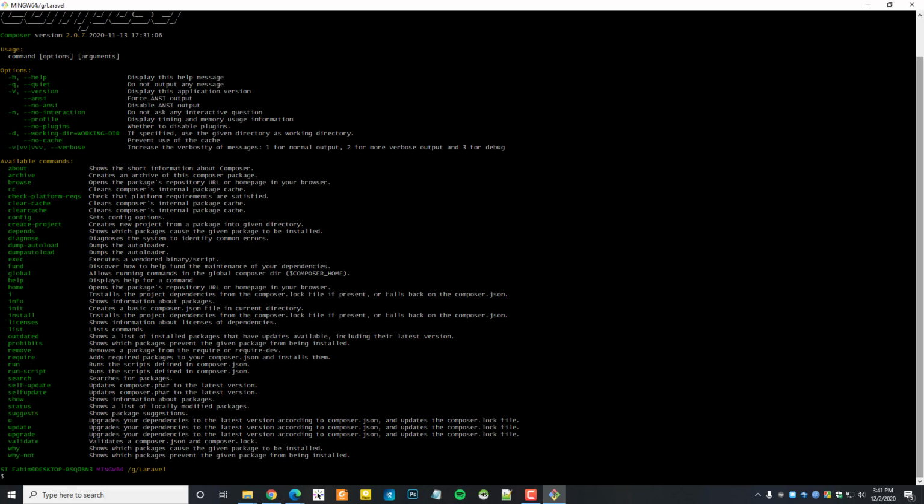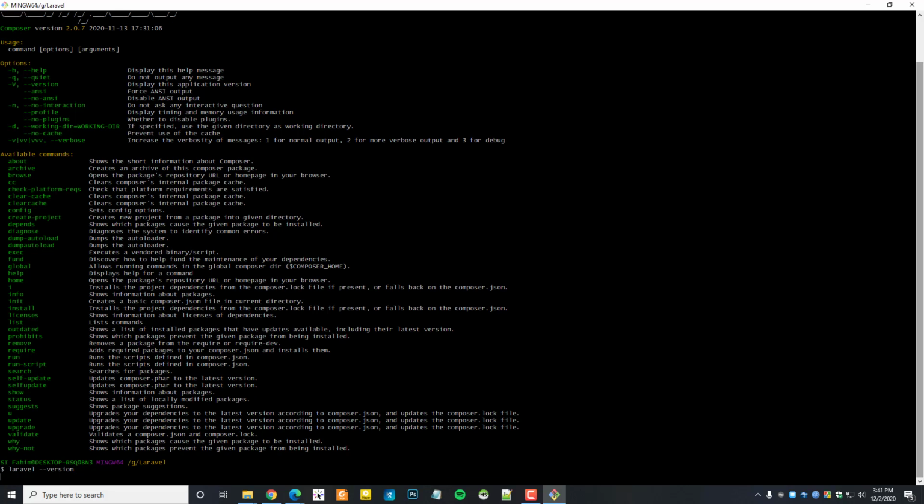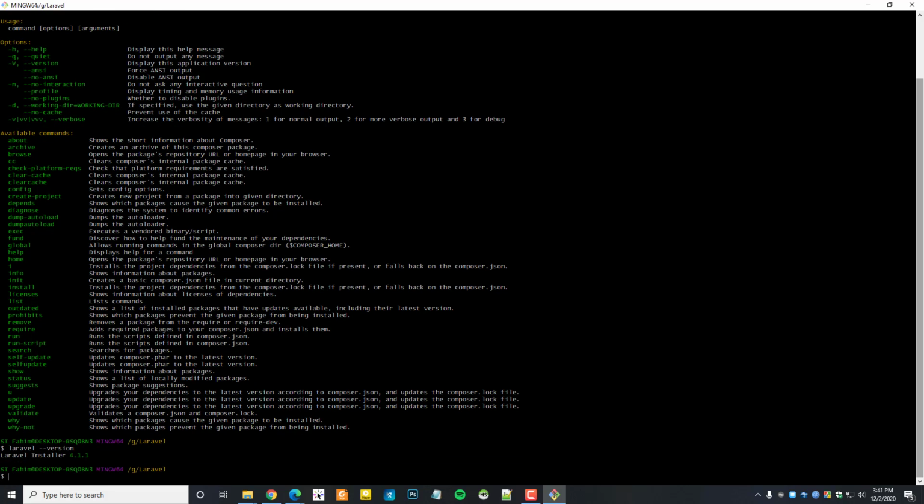After checking your Composer version, now it's time to check our Laravel version. To check your Laravel version, you just have to type laravel and then type two dashes and then version. It will show you the Laravel version. In my case I am using 4.1.1.